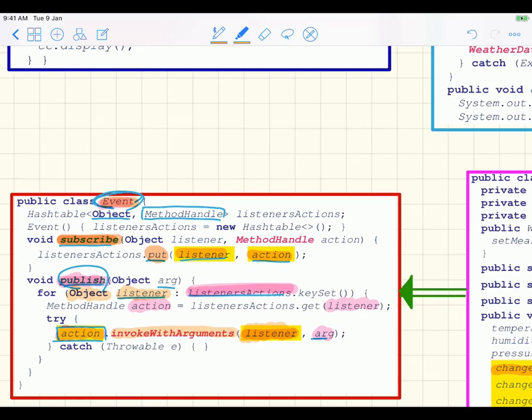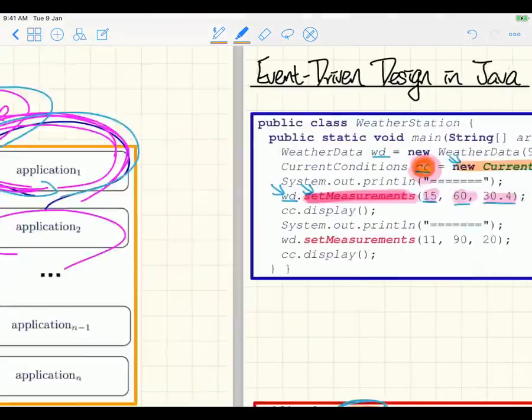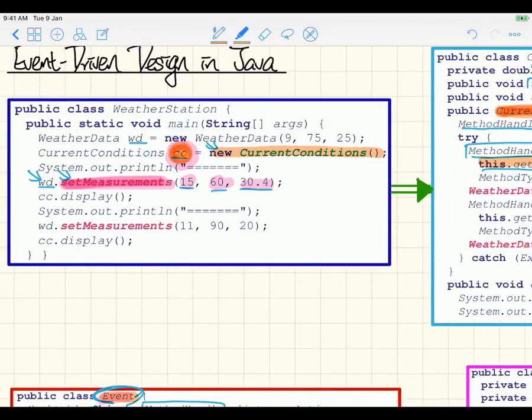Sorry, I don't mean static type. I meant the dynamic type. Dynamic type of listener can be anything. In this case, it can be current conditions, it can be forecast, it can be statistics. That's why, because every class in Java is a descendant class of Object, so it can be anything.